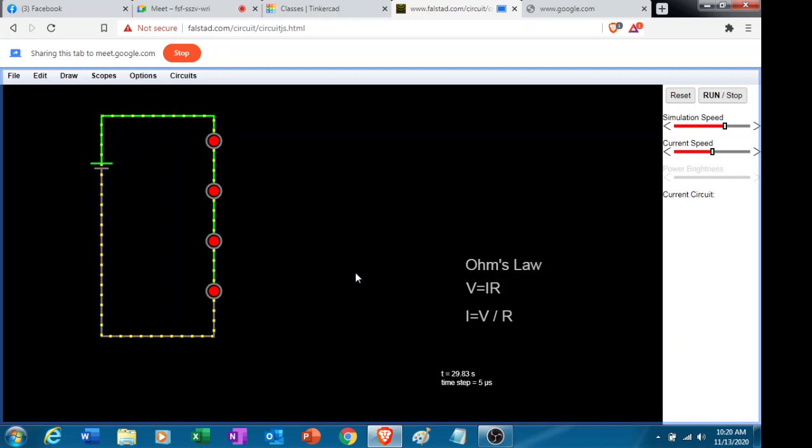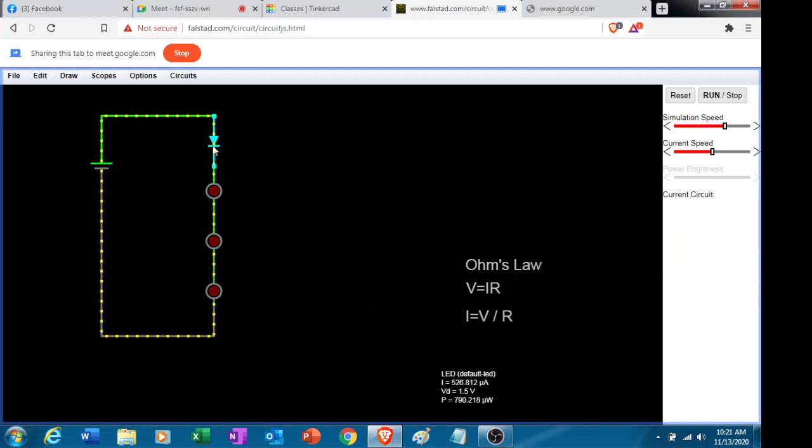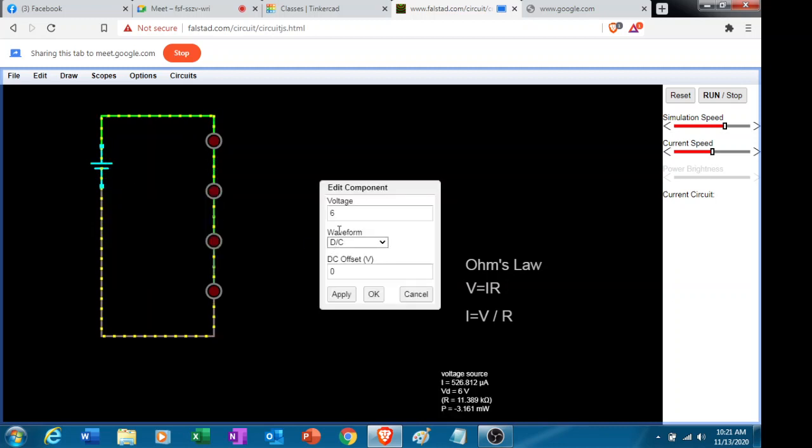Okay, so let's check what the voltage of this one is. It's overwhelming. Let's try to adjust. Let's say you have 12 volts. No, not 12 volts, 6 volts rather. Let's try to check 6 volts. It's not preferred. Let's try 9 volts.